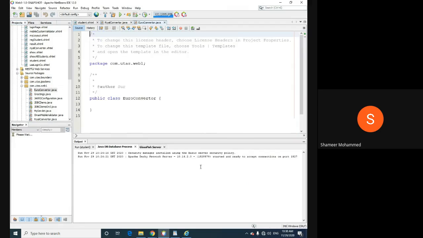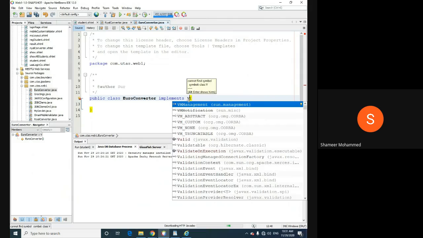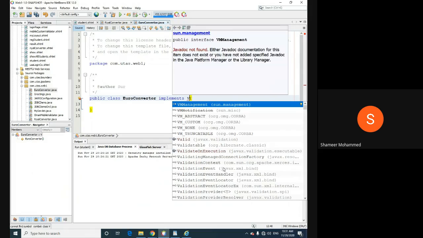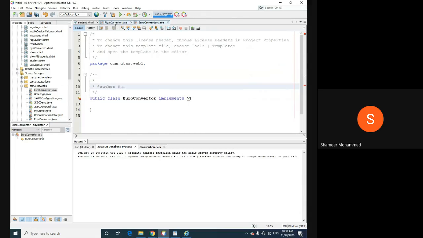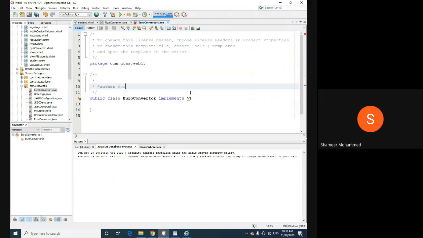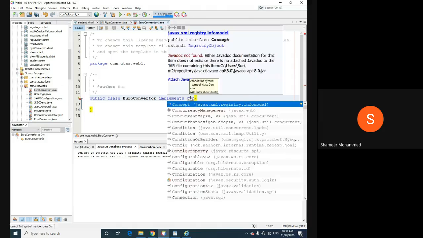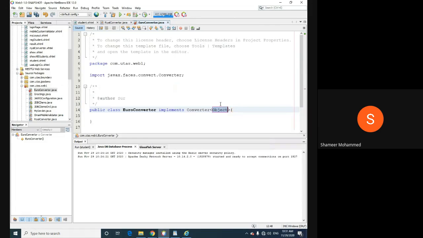What you have to do is implement the interface. Which interface? Validator interface, javax.faces.validator. Sorry, that is for validations. Now we are doing conversion, so you have to implement the Converter interface, because we are converting now. javax.faces.convert.Converter. Finish.